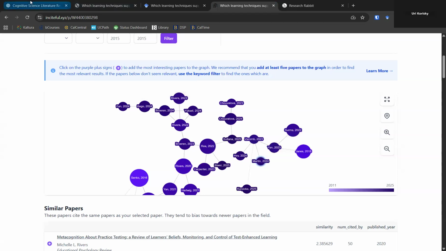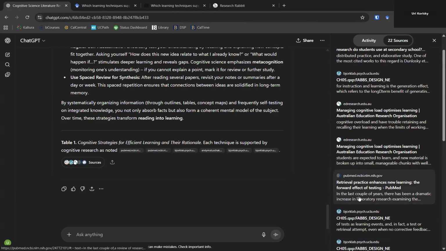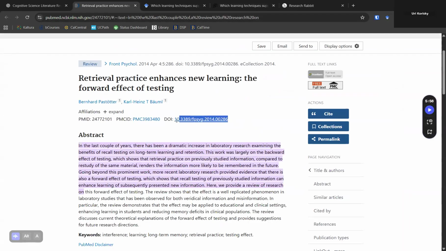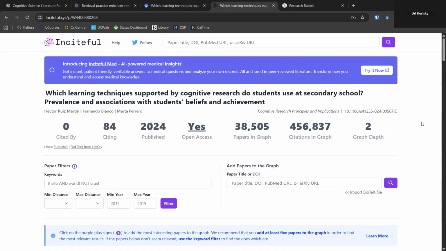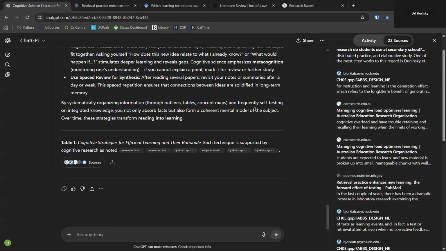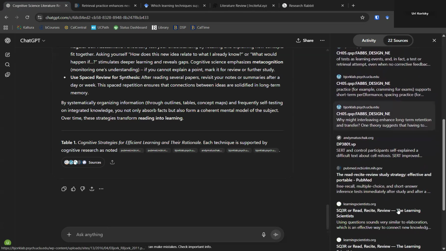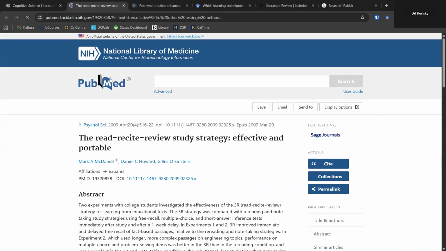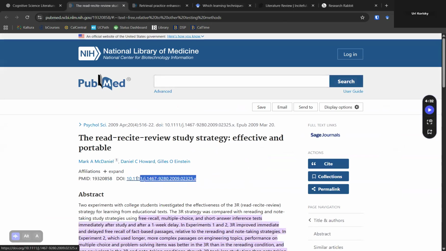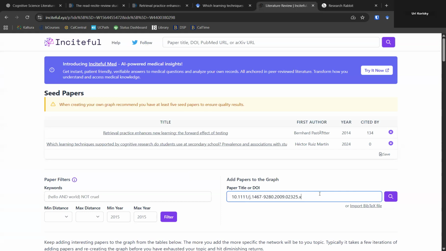So if I just go to my original search and let's say that I also take this paper, which I haven't seen before, and I can add it to my graph. So if I look it up, here's another one I can add. And I also want to add another one. I think, yeah, here is another paper. I copy the DOI and I put it here. And I add this one as well.